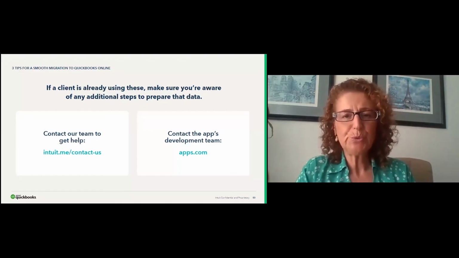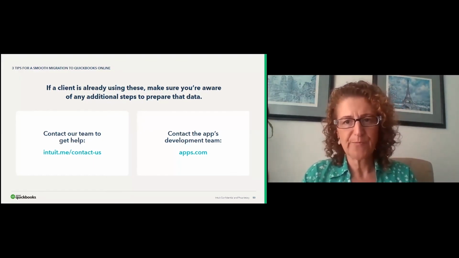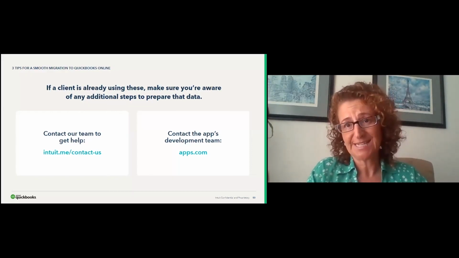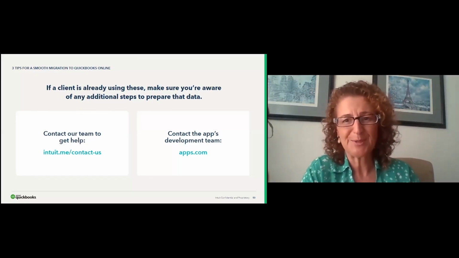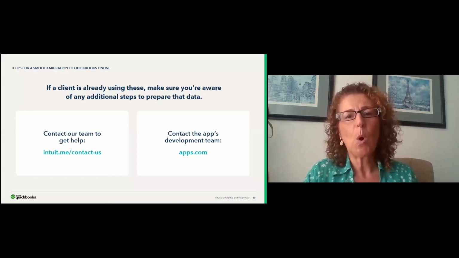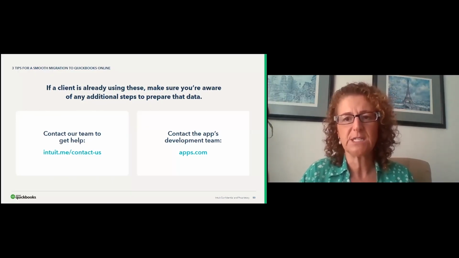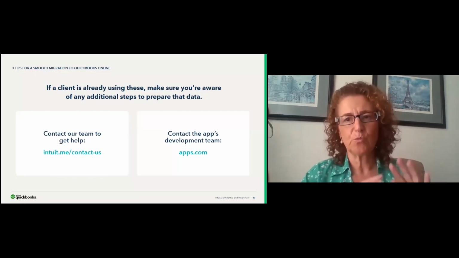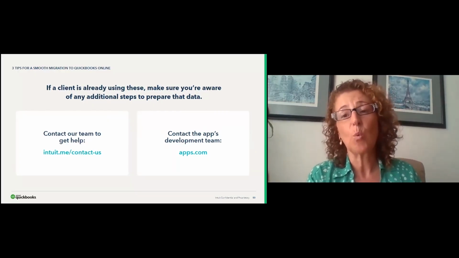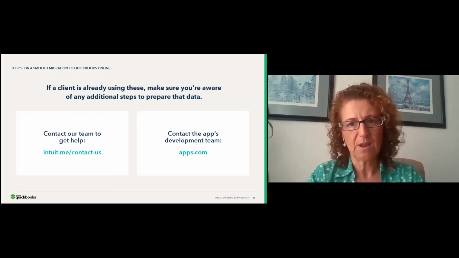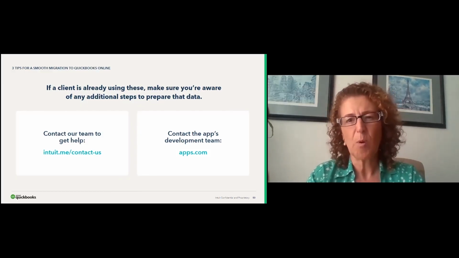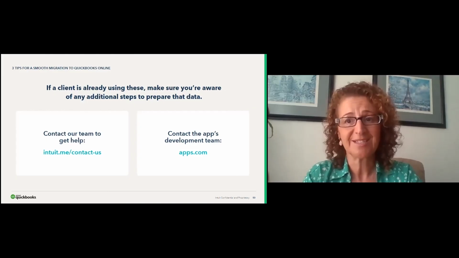Where your clients do use apps on their desktop version and now you're migrating to the cloud, we haven't covered today the details of how to make sure the apps go with and the data is transferred. So I do recommend that you reach out to the apps team at Intuit if your client is using apps on their desktop version to make sure that all the data is ready to go to the cloud and then that the apps will work in the same way in QuickBooks Online. We don't have time to dive into that today, but please do know that that is going to be part of the process and something you will need to address.